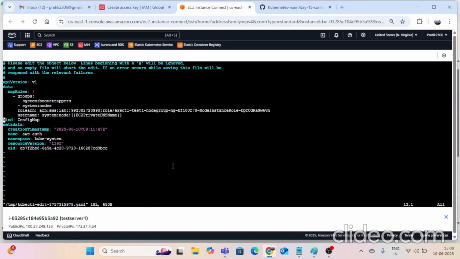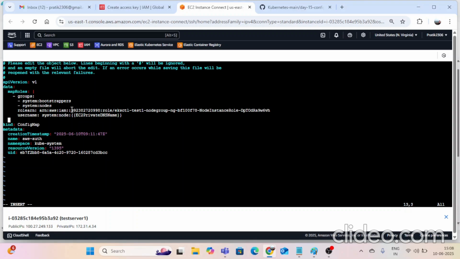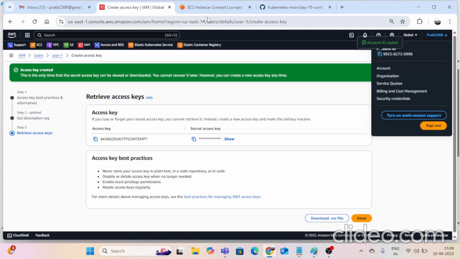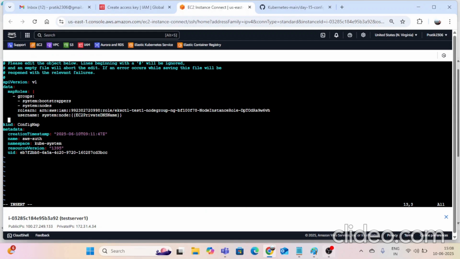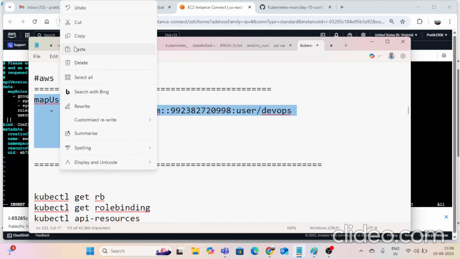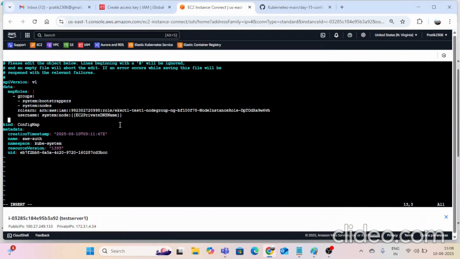So we should be adding over here after the map role section. This should be indentation. Okay, so we need to have this account ID, and copy that account ID to there. So this is the command. Okay, copy.